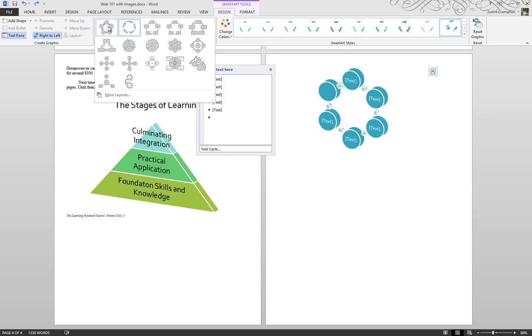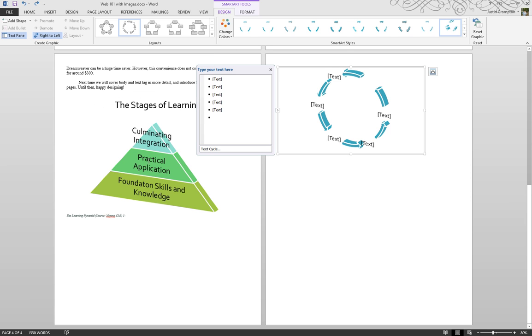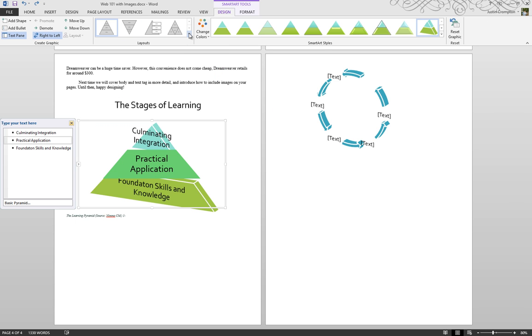Now the number of options you have depends on the graphic. Notice here for the text cycle I have 5, 10, 15, 17 different options. For pyramids I have exactly 4 options. So the number of options you have in the layout gallery depends on the graphic you choose.